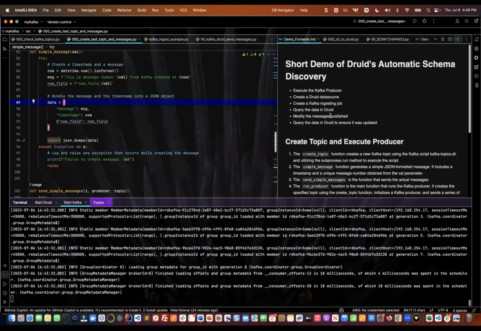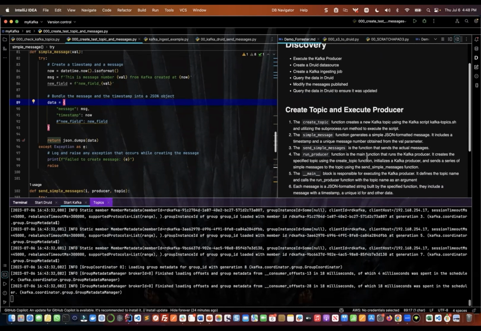So today I'll be showing a short demo demonstrating the automatic schema discovery feature in Druid 26. What I've got here on the left is some code that creates a Kafka topic. It creates some simple messages and then sends those messages to the Kafka producer, and then those messages are available to be picked up in Druid. So I'm going to go ahead and switch over to the Druid UI where we'll set up ingesting those messages.